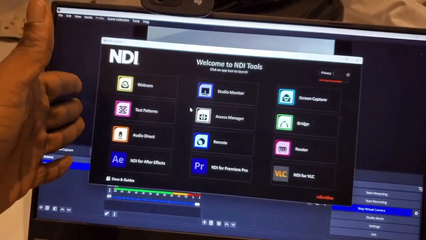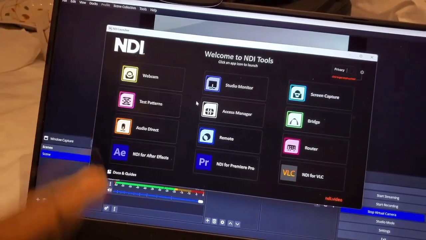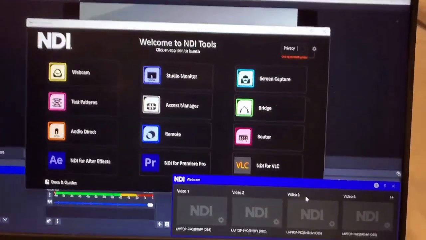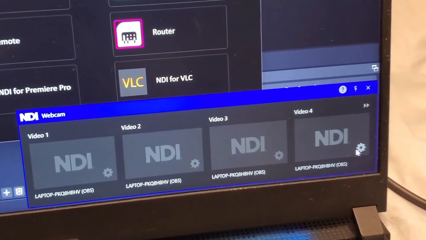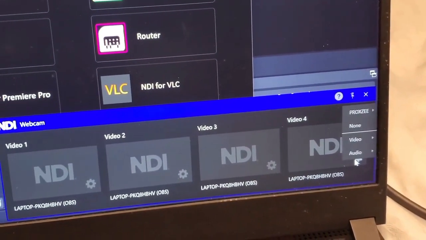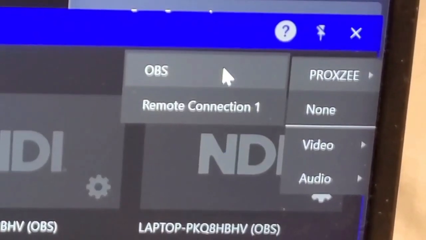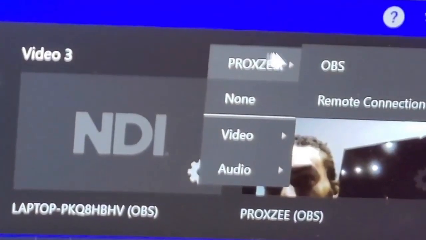Alright guys, so now that NDI 6 tools has installed, the next thing you're going to do is double click on this webcam. Then you're going to see some things pop up over here. So now you're just going to click on settings, then click on the name of your laptop, then click on OBS. Settings, the name of your laptop, OBS.